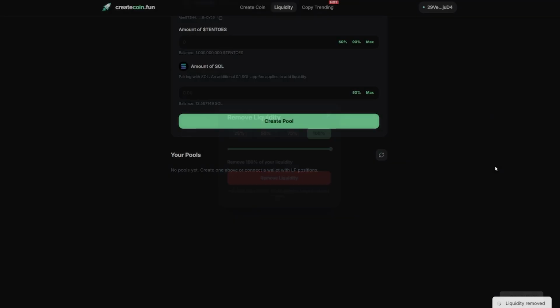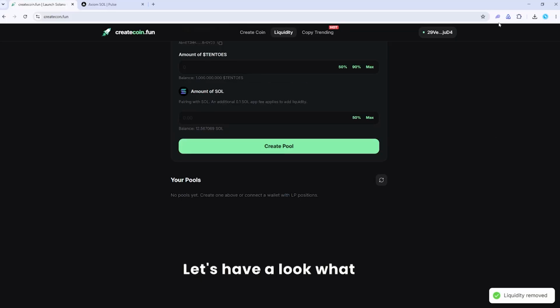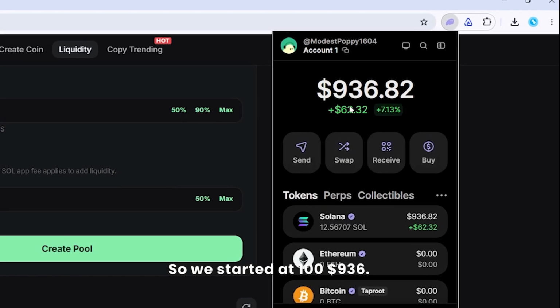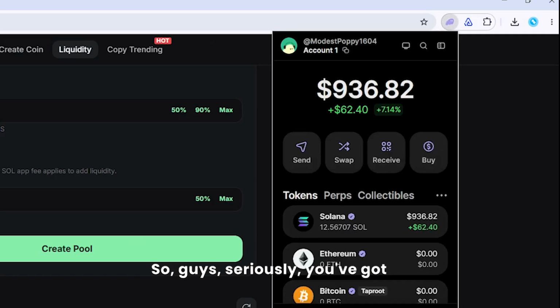So you confirm the transaction after you pull 100% of that liquidity, and all that money goes straight into your pocket. Let's have a look what this prize pool might be. So we started off with $14.89, and now $936, guys. We've nearly hit $1,000 and I ran that for hardly any time. So guys, seriously, you've got to check out this method.